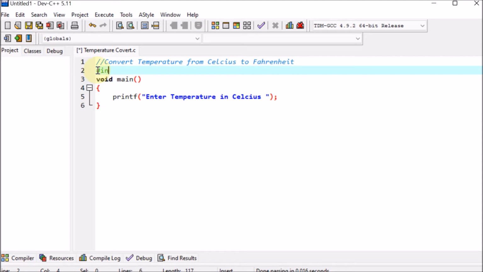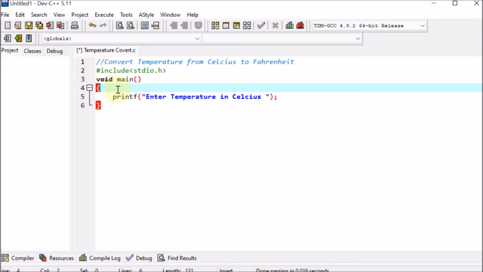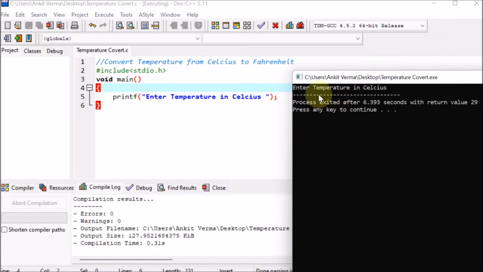Then we are writing hash include. This is the preprocessor directive for including the header file. Then inside that we are providing stdio.h, which is the standard input output header file, which contains the printf and scanf functions. So here, first of all, we are going to run this program. We go to Execute, Compile and Run. Now we can see the output screen, Enter temperature in Celsius. But the program is over because we have not provided any input from the user.